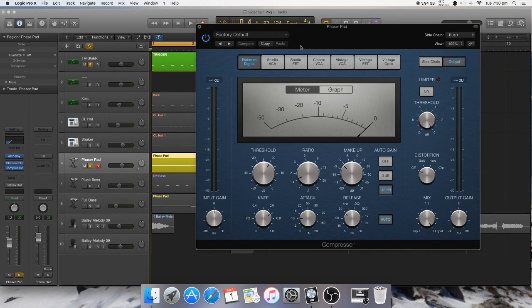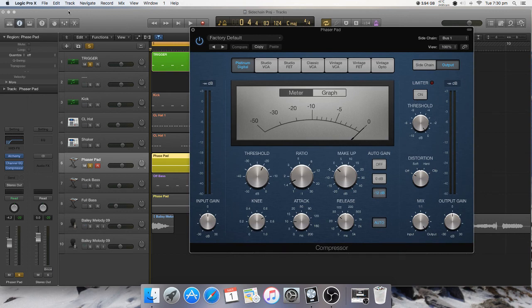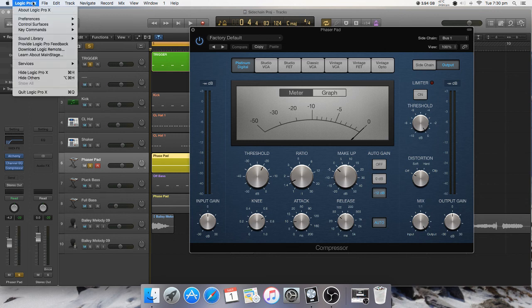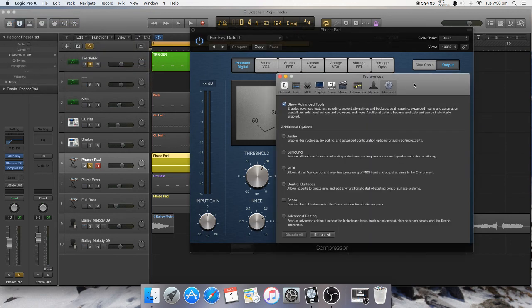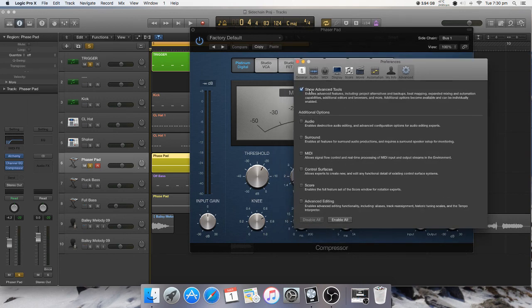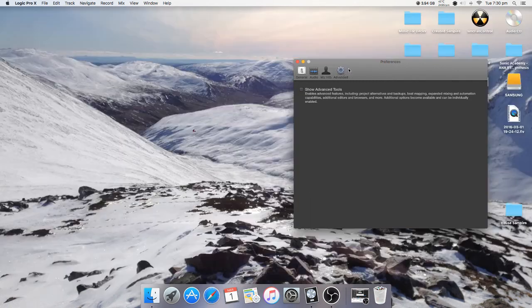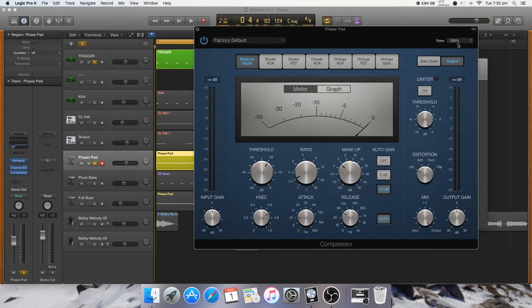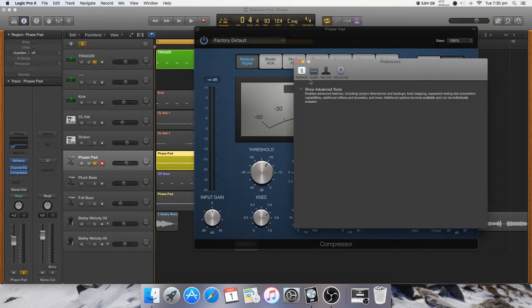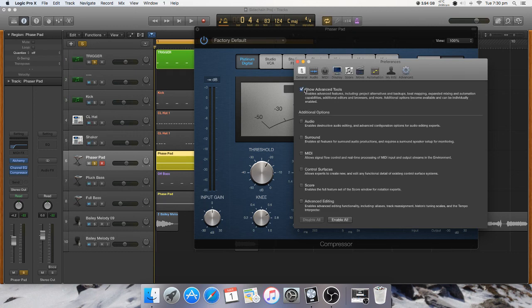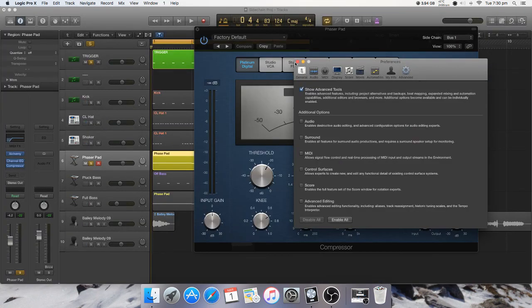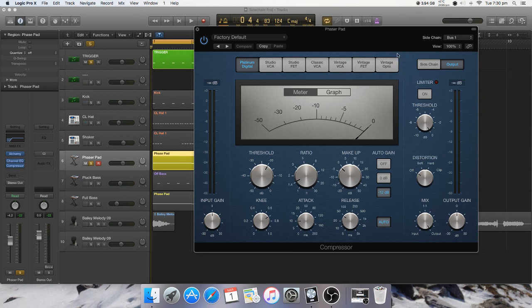And for those that don't have this option, when I first loaded up Logic, mine was in basic mode and I didn't have this option, which was quite annoying. So just a little tip here. What you want to do is go Logic Pro X, Preferences and Advanced Tools. And you'll see here I've got Show Advanced Tools. You need to check this for the sidechain option to be available. So if it's unchecked, that's what it will look like. You won't see your sidechain option, which is really annoying. So make sure you've got this enabled, and then that'll come back. So keep that enabled, and that's just a little tip to make sure you guys have got the advanced options open.